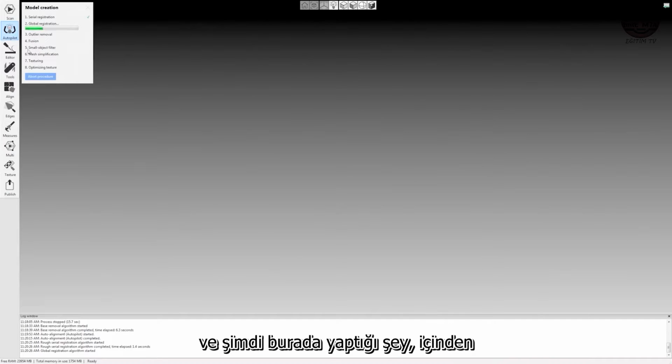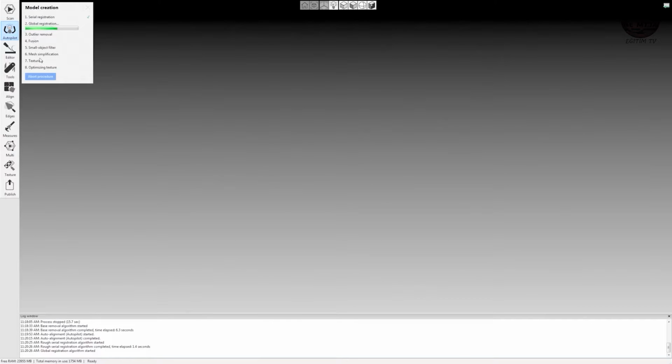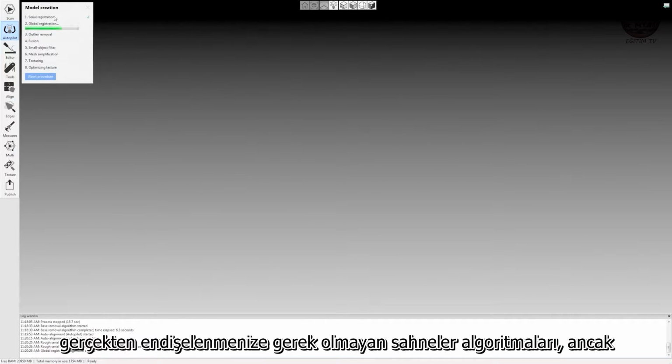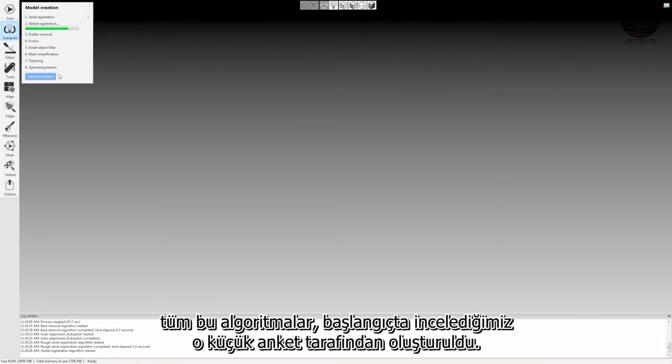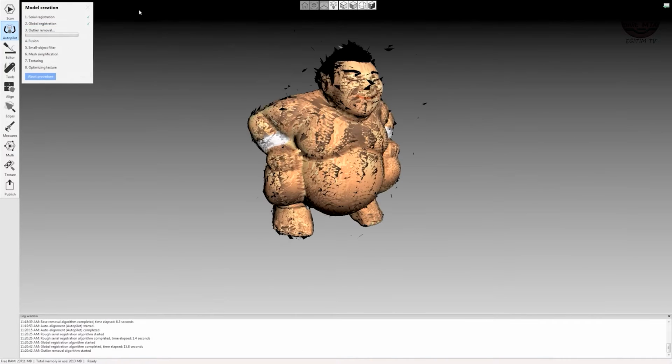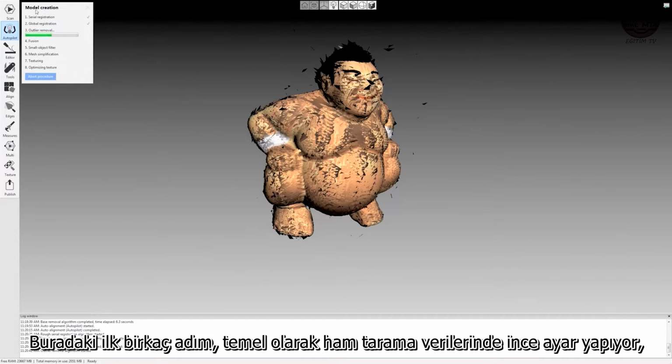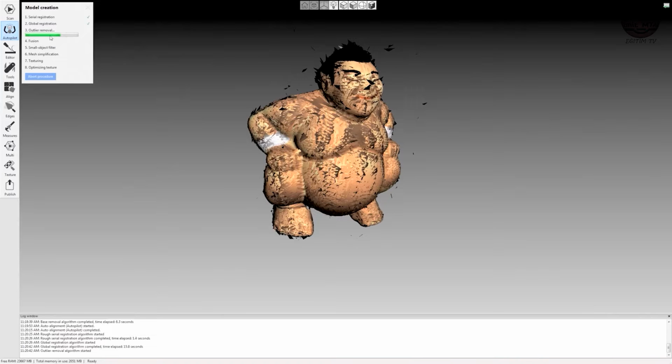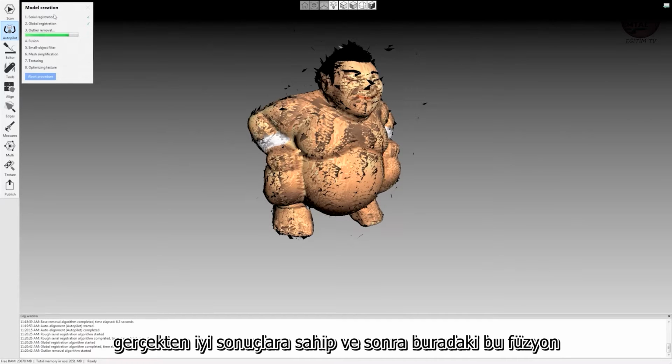And now what it's doing here is going through and running the behind-the-scenes algorithms that you don't really have to worry about. But all of these algorithms were set up by that little questionnaire that we ran through at the beginning. These first few steps here are basically fine-tuning the raw scan data so that you have really good results.